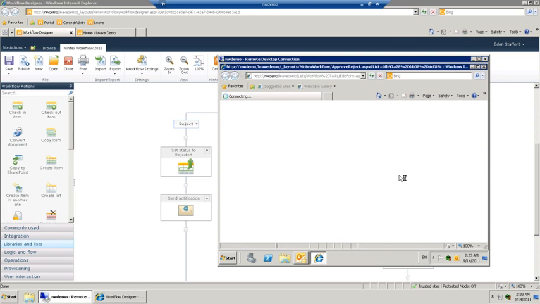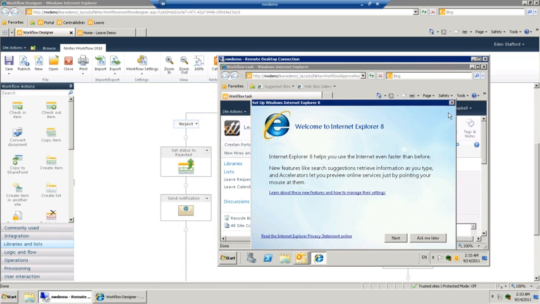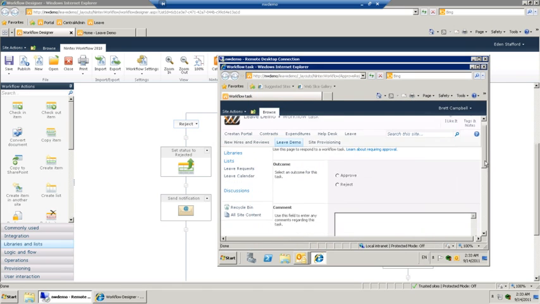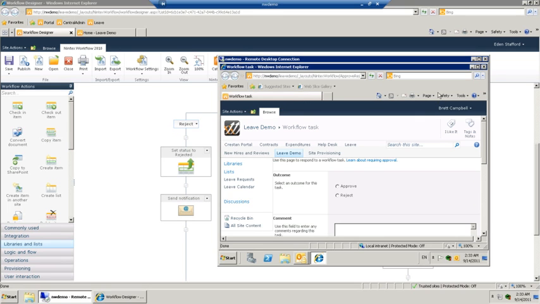So for managers that are connected to SharePoint, they're sitting in the office, for example, or they've got a decent broadband connection at home, that kind of thing. This works great because they can fill it all in. They get a nice little form here. They can delegate and do all kinds of interesting things.